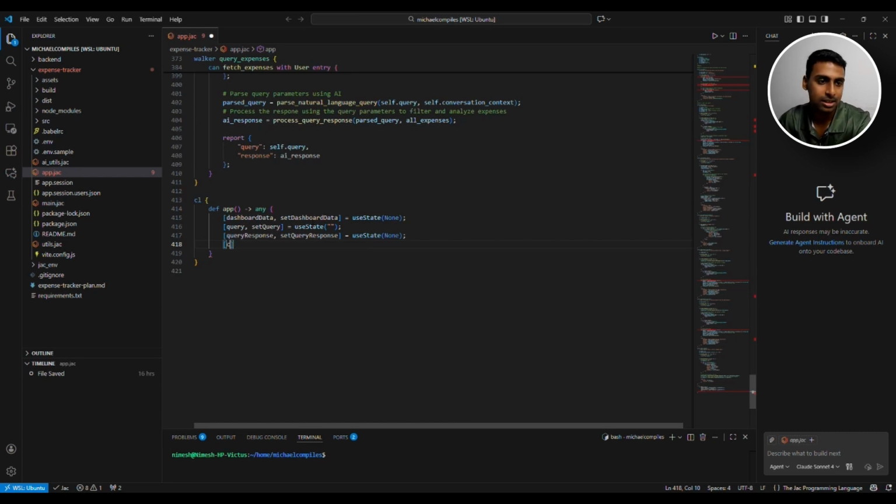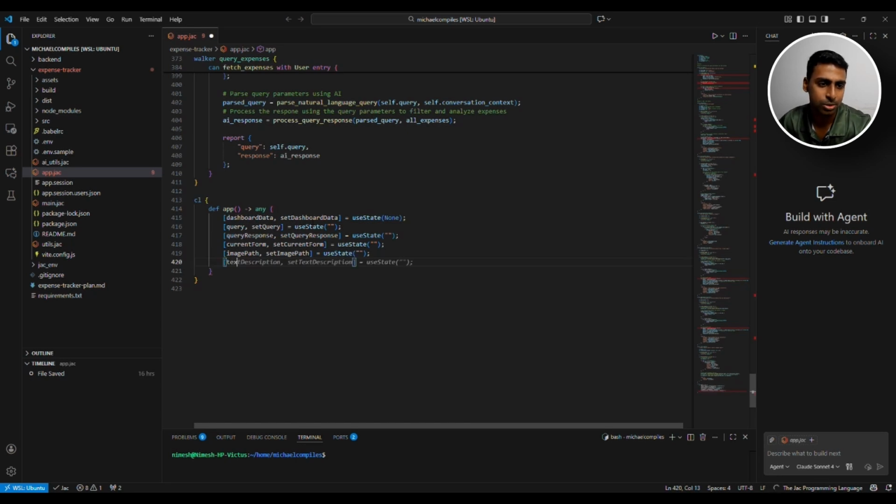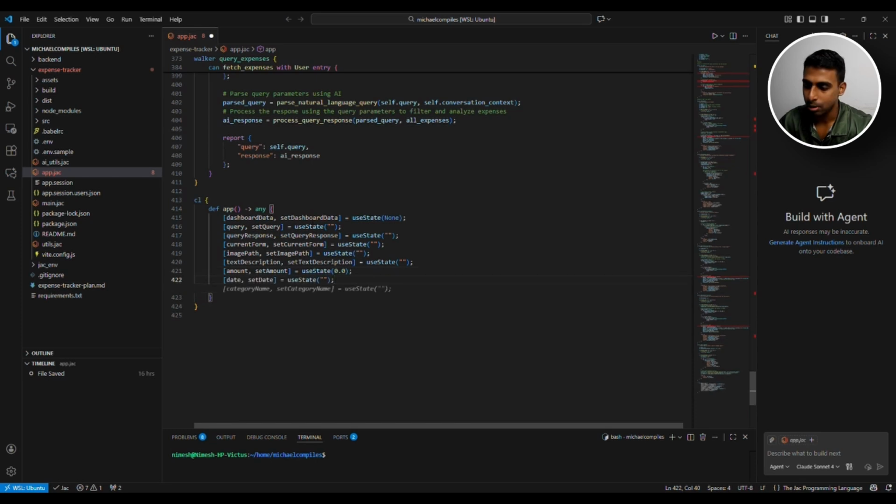So we defined this very early on in our series. So current form and then set current form. Okay, a useState. Let's keep that as a string. Now, create response also would be a string, and then we have the normal expense fields. So we can put image path, maybe text as well. Yeah, text description, and also the amount. So we have the amount and set amount. Since the amount is a float, we can keep it as 0.0. Then the date, category name also, I guess, would be required. Let's just change this to maybe category. Let's keep it simple.